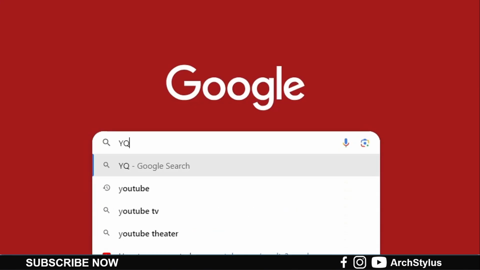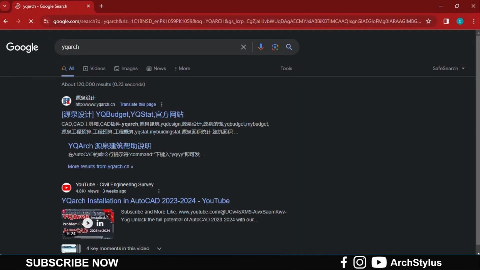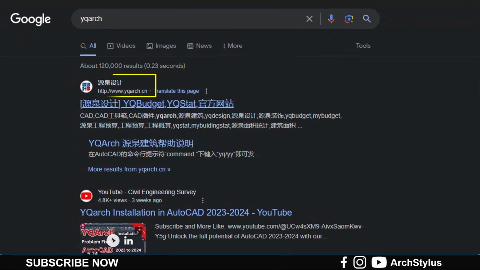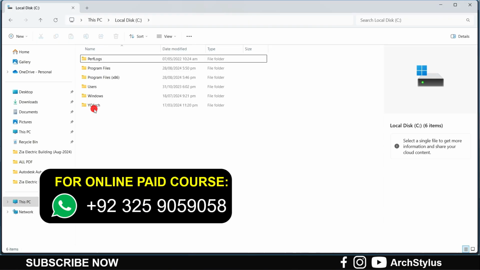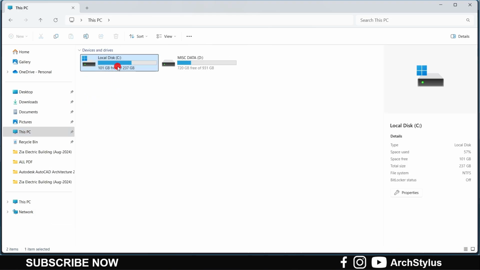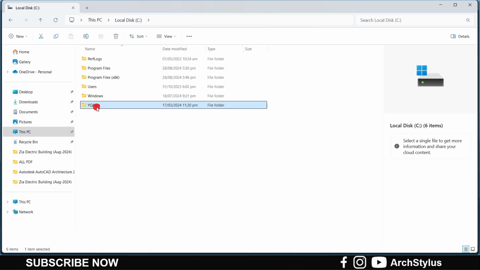For this, the first thing you have to do is to download the file of YQArch. After downloading the YQArch, you have to extract this folder and put it inside your C drive. Go to This PC. From here, you have to go to the C drive and paste it here. Now open this folder.